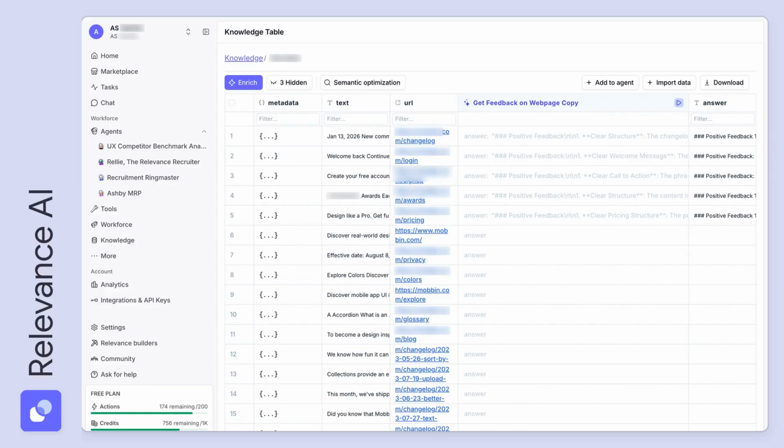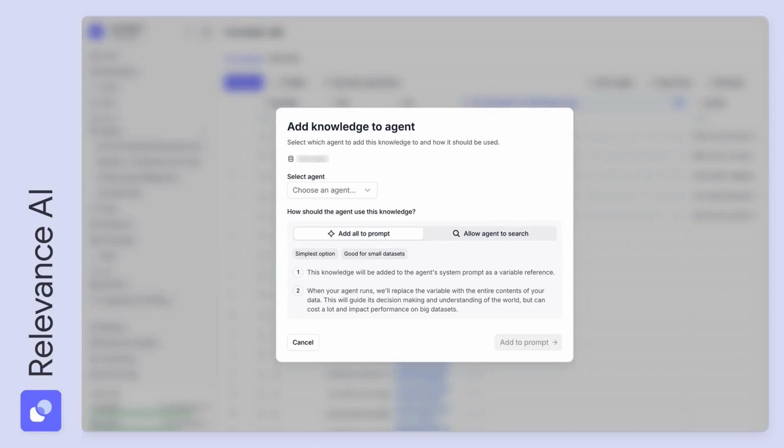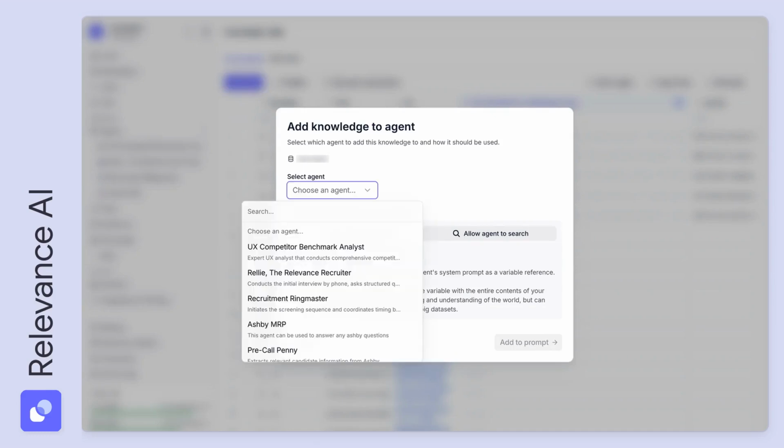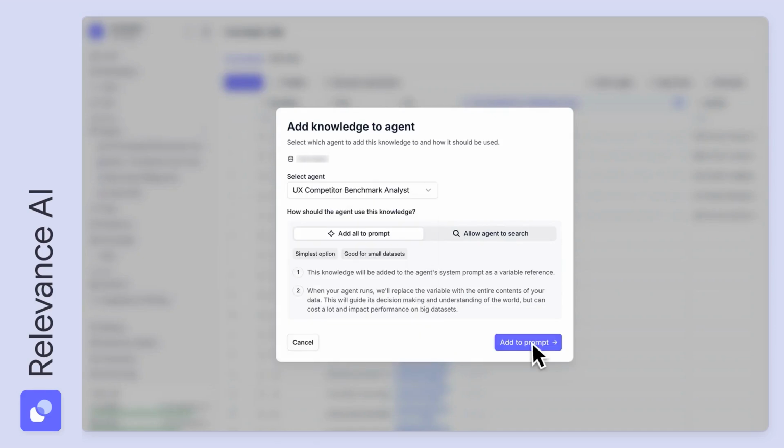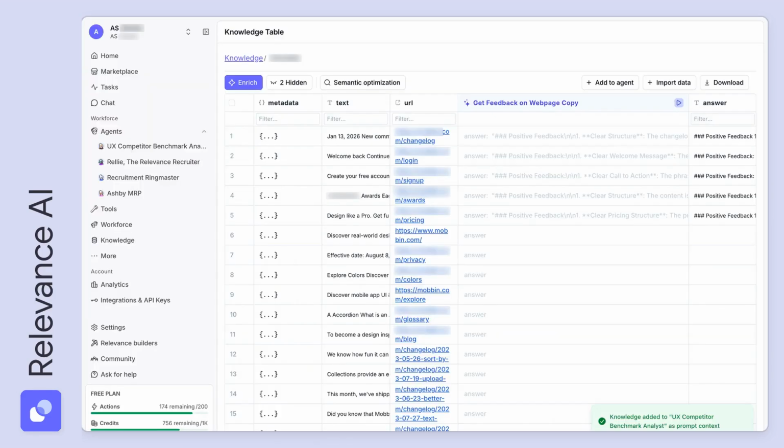Following this, we'll move on to Knowledge. Click Add to Agent on the dashboard. Next, choose an agent from the dropdown. Then, select UX Competitor Benchmark Analyst. After that, click Add to Prompt. Finally, confirm success back on the Knowledge table.